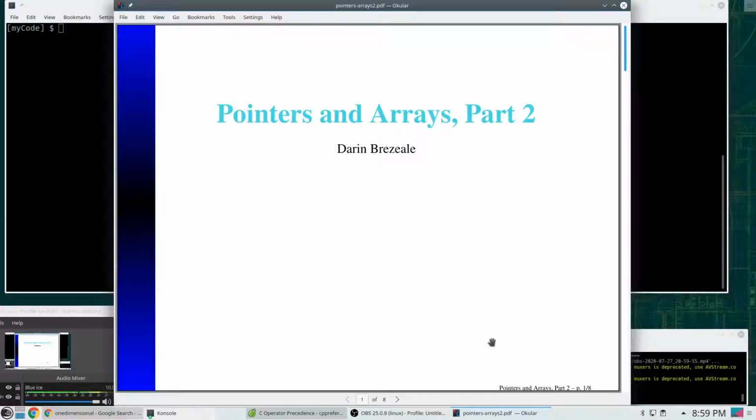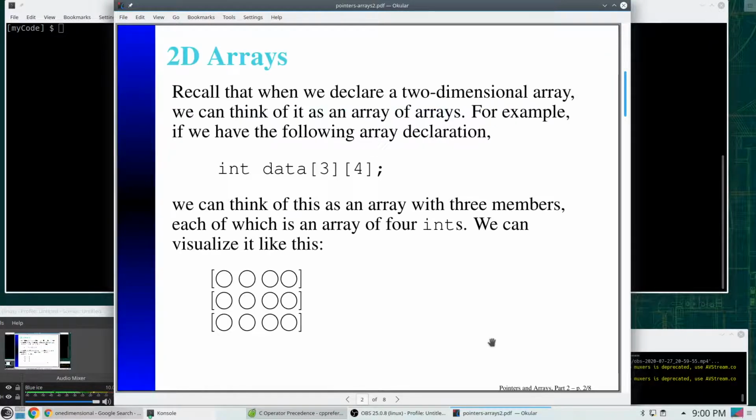This is my second video on pointers and arrays. If you haven't seen the first one, you may want to review that first to help some of this make more sense.